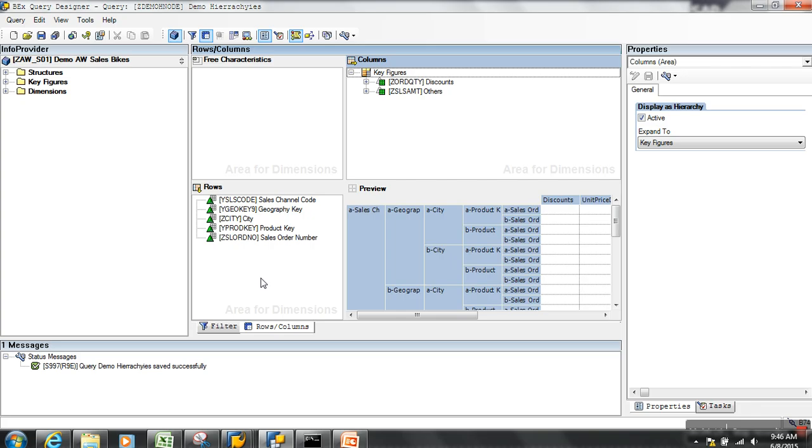Then, did you work with variables? Yes. How many types of variables do we have? Characteristic value variable, text variable, formula variable, hierarchy node variable. Did you know about processing types? Replacement path, authorization, customer exit, SAP exit, and user entry/default. So did you work with every processing type? Yes, I am very strong in reporting. I worked with every combination of it.